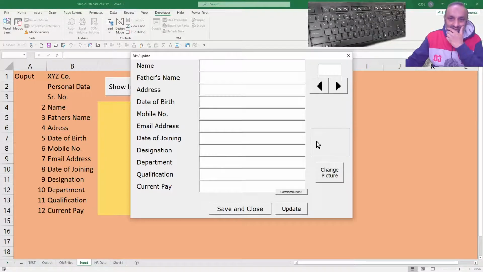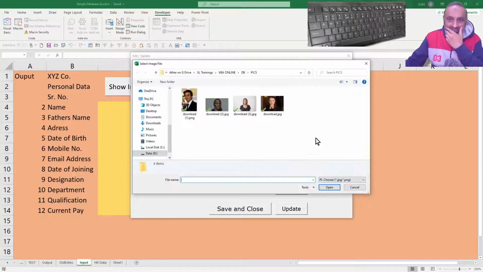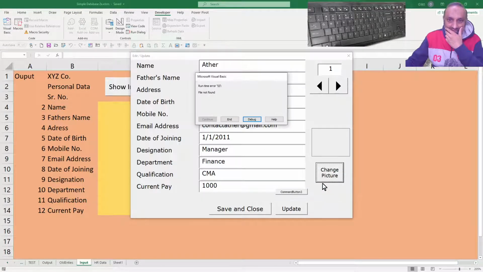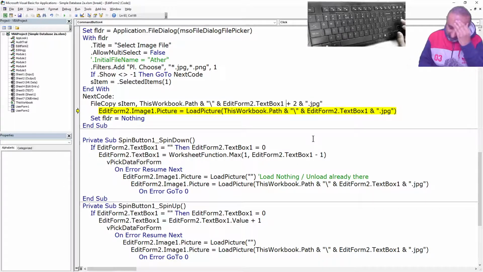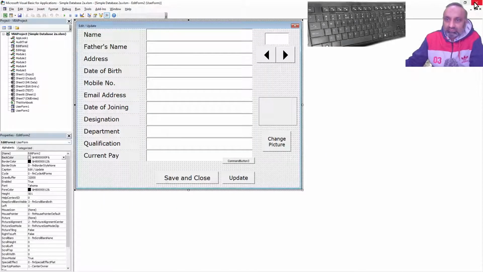It should be saved as this, but when it is going to pick up, let's try again. Edit form, and maybe I don't need plus 2. Let me see. Change picture. This one. Okay. Debug. There's no picture. This should be this plus 2. No, this should not be plus 2.